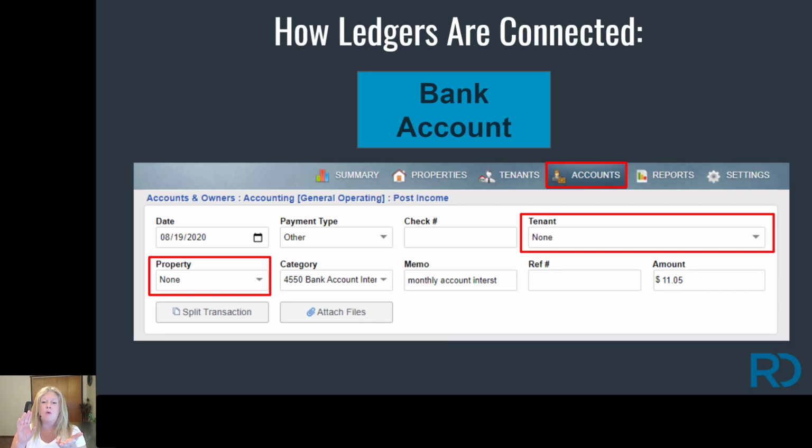There are also instances when a transaction would only apply to a bank account, such as bank fees or interest on your bank account. If you enter a bank-only transaction, you're going to do that through the accounts page, and just be sure to leave the tenant and property fields listed as none.